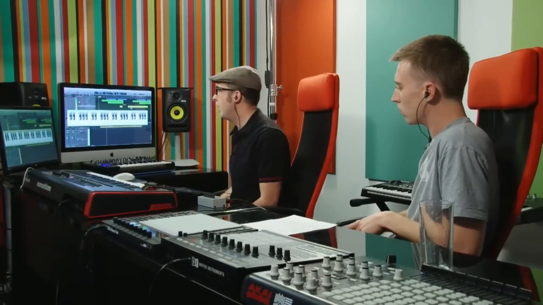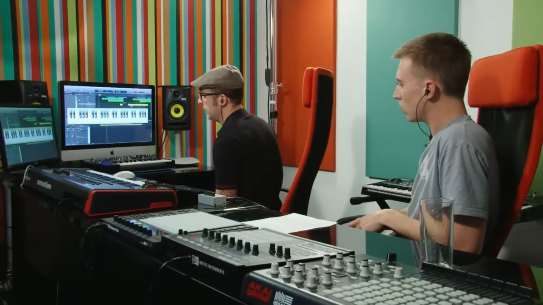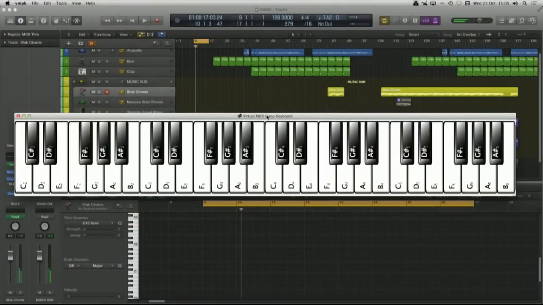And as we go along, I just want you to think about what key signature I'm in, and that applies to you guys watching as well. You can see my virtual keyboard here, so you can see the notes that I'm playing. So just have a think about it as I'm going along. Let's just kick off here. I'm just going to play along to a click at the moment. So let's go for it.